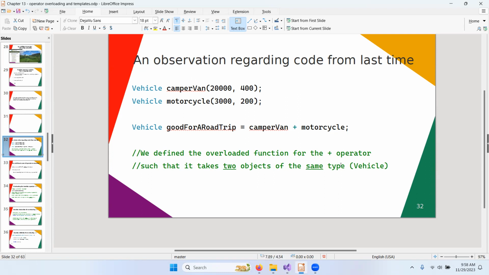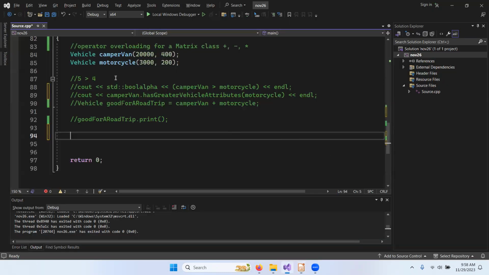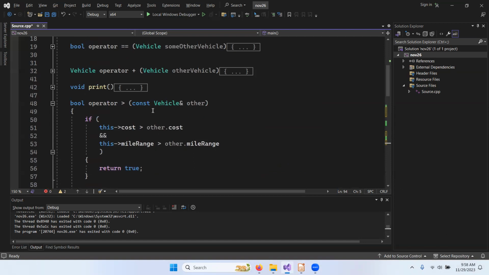So far, we've been comparing objects of the same type. So this is a vehicle, it's a pointer to a vehicle object, but loosely speaking, it's a vehicle object. Other is also obviously a vehicle object.